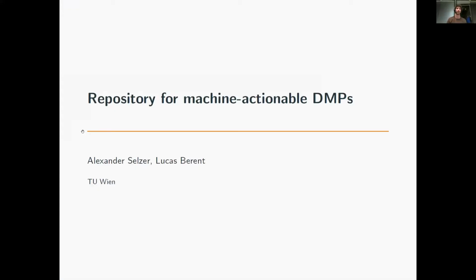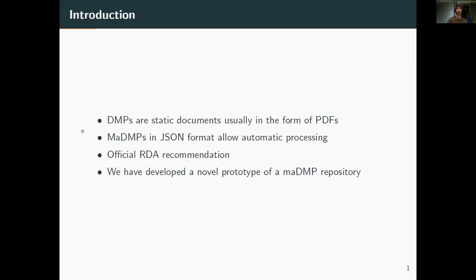Okay, so welcome. I'm Alex Setzer, and my colleague Lucas Behrend is also here in this room, and he can answer any questions that I might not know the answer to. And we'll be presenting a repository for maDMPs.